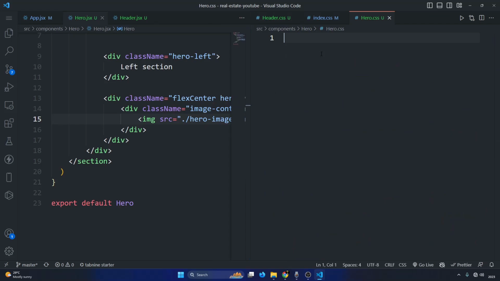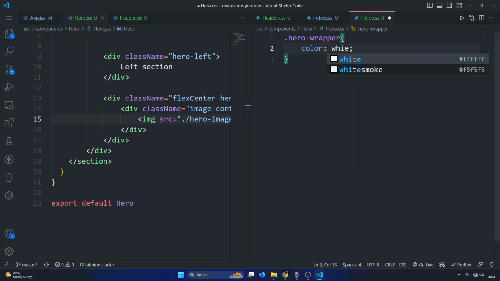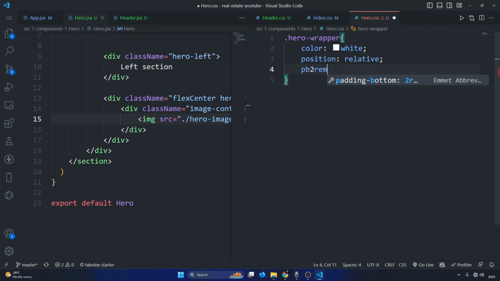So inside the hero.css here, I am targeting the hero wrapper, the most parent class first. For this one I am making the color as white, and then I am making the position as relative with the padding bottom of 2 rem. Now let's move to the hero container.